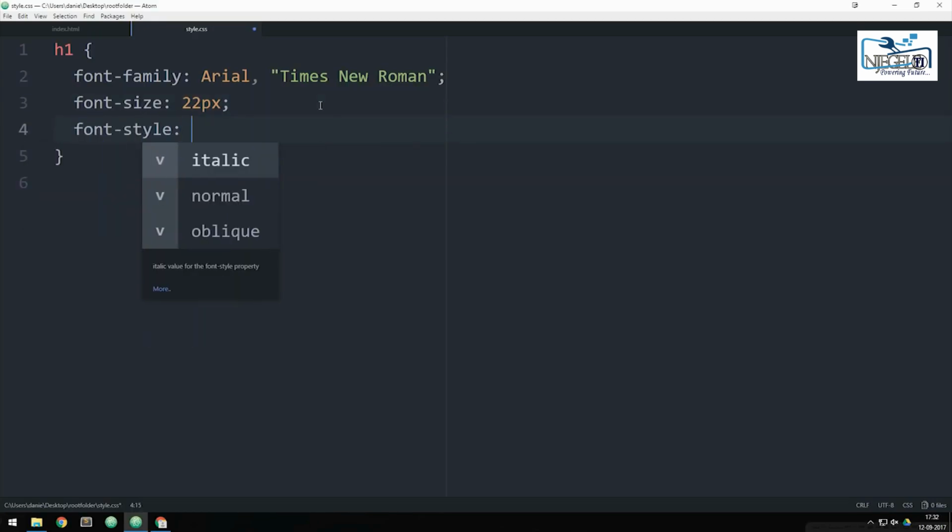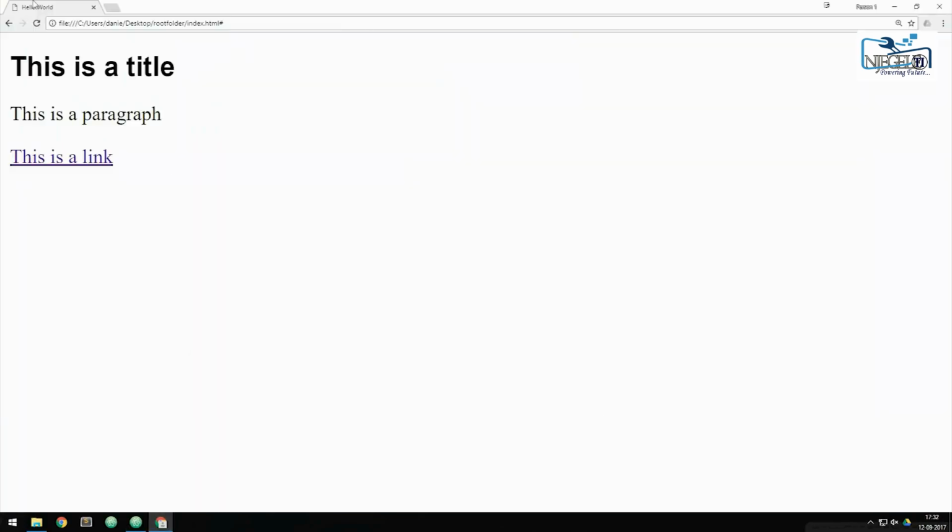Now the next one is called font dash style. And the font style basically allows for us to make the text italic, normal, or oblique, just like it says inside my editor here. So if I were to choose italic, save it, go inside my browser, refresh, you guys can see we get an italic text style.